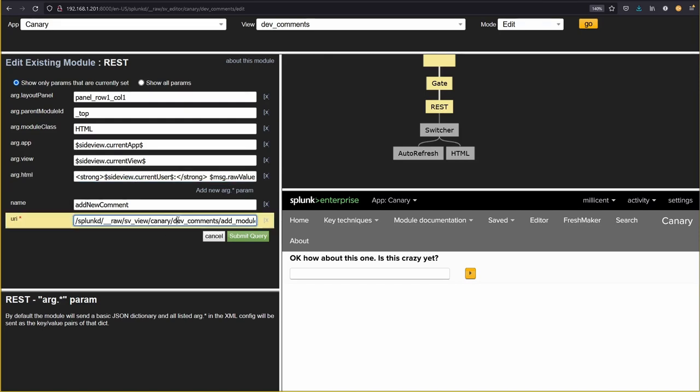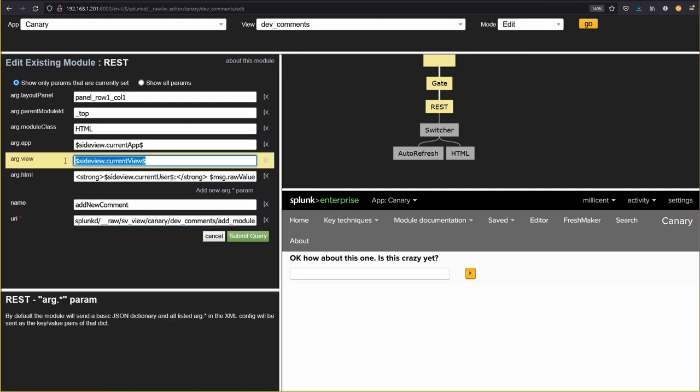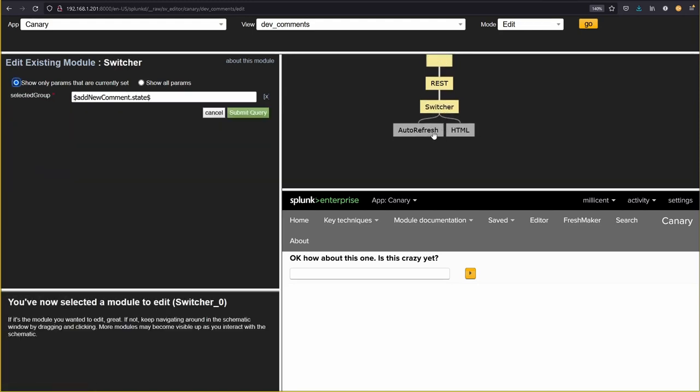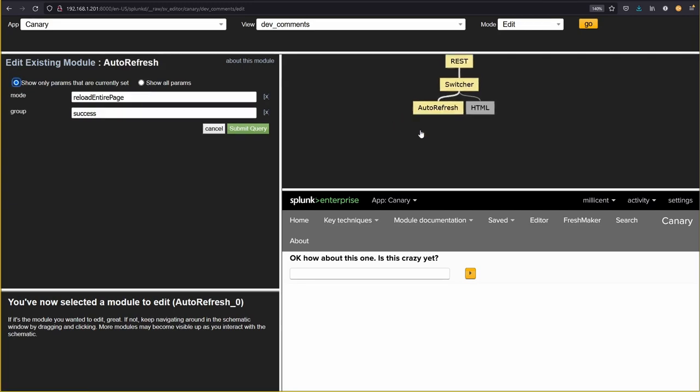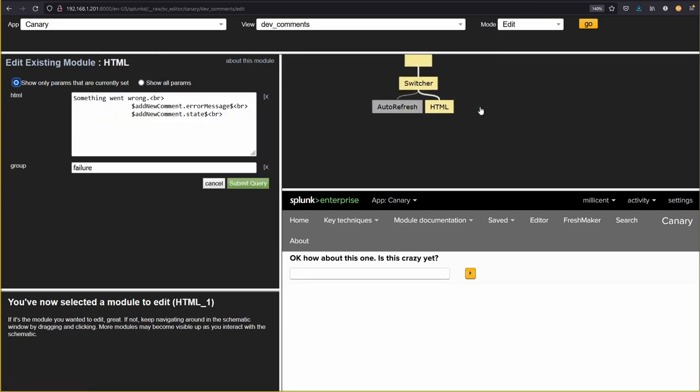Where are we going to post it to? We're going to post it to a funny little endpoint that ships in the side view editor. So we're kind of abusing the side view editor to add a module to a view. What view are we going to add the module to? Ourselves. We're going to add the thing to ourselves. Okay. We can do that. And then assuming that the REST command is successful, it's going to refresh the page. What if it's not? Oh, then it'll display some errors. Okay, let's see it work.